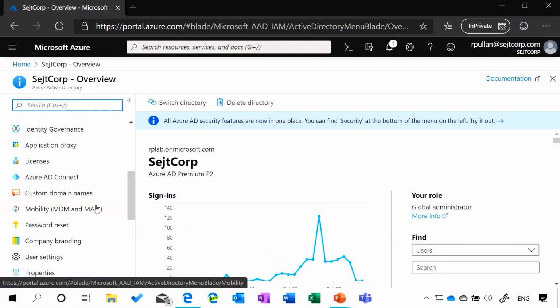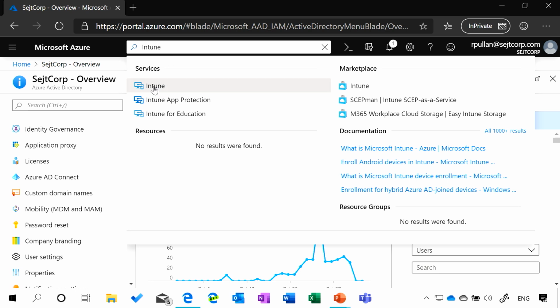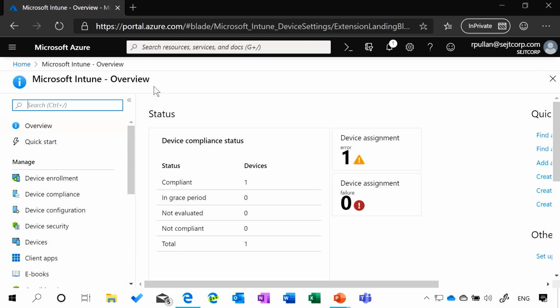Let's really quickly jump into the Intune portal, and I'm just going to give you a brief overview of what to look for there. Okay, so here we are back in the Azure portal, and if you go up to this top search bar, let's type in Intune. All right, and we'll click that. And this is where all of your device management happens.